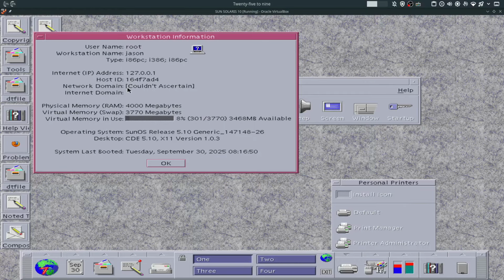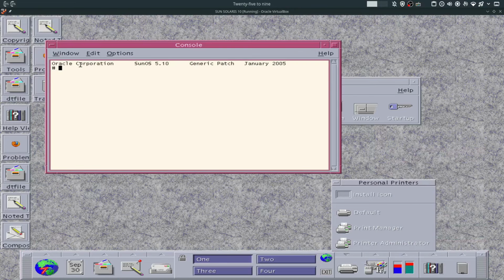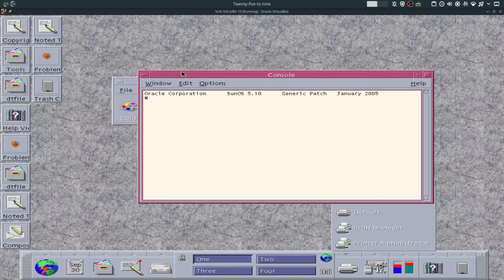Yep. So anything important? Type. Ooh, that makes a lot of sense. I never knew that those Sun Solaris PCs were x86 PCs. Interesting. And i386, nice. Operating system. It's called Sun Solaris 10, but at the same time they call it SunOS release 5.10, generic, whatever. Desktop is CDE. And the system last booted Tuesday, September 30, 2025. Nice. Console. We have a console. Now what can we do with the console? This is Unix, right? What can I do with the console?